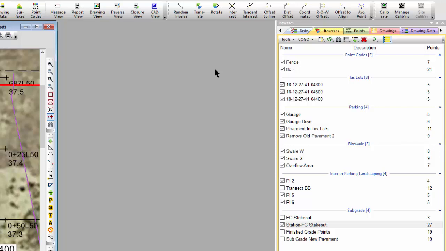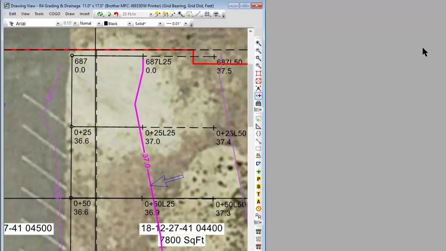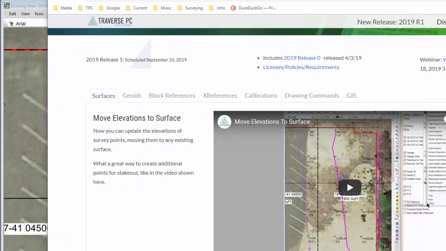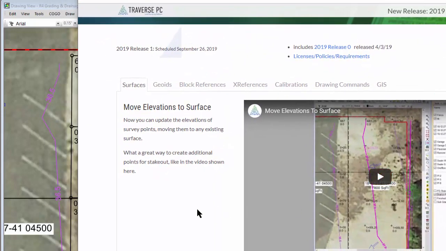And it's real easy then for me to just say, okay, these points are now at this surface, I'm ready to go stake those out, and the contractor's got the additional points that he wants. Okay, I've spent quite a bit of time here, but I did want you to see how that works. And then I'm going to use this as a segue.